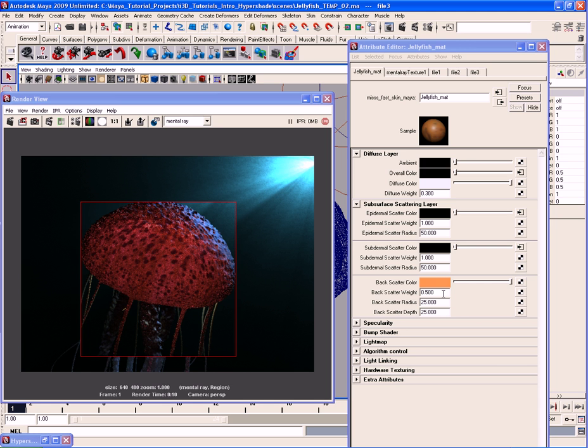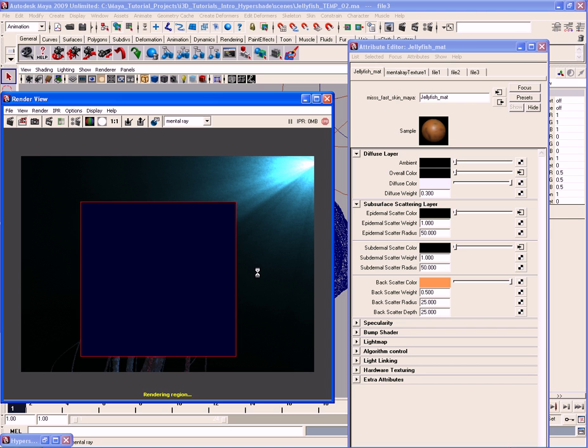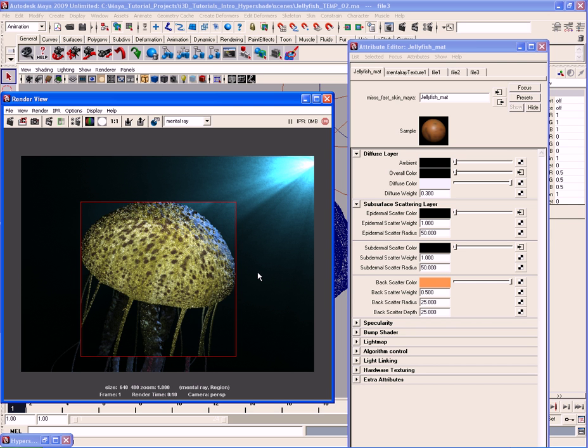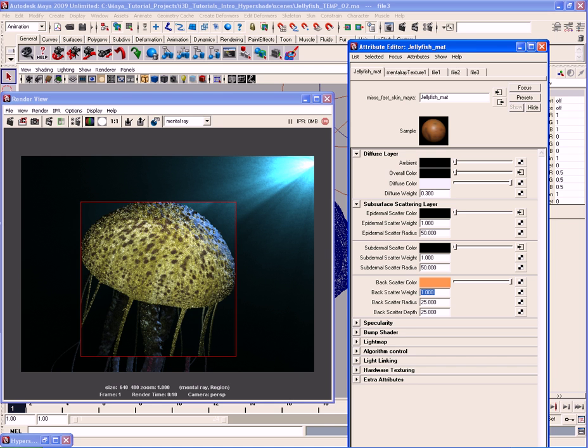Now for the backscatter weight. Actually, before I change that, let's do a render region just so you can see the progression here and how it's changing. Okay, there we go. Now we're getting that yellowish color. You can see the texture map is now coming through a lot more. We're starting to get that yellowish olive drab looking color from the first texture map I showed you. There's still graininess, but again, we'll fix that later. Now the backscatter weight, I'm going to increase that to 1.